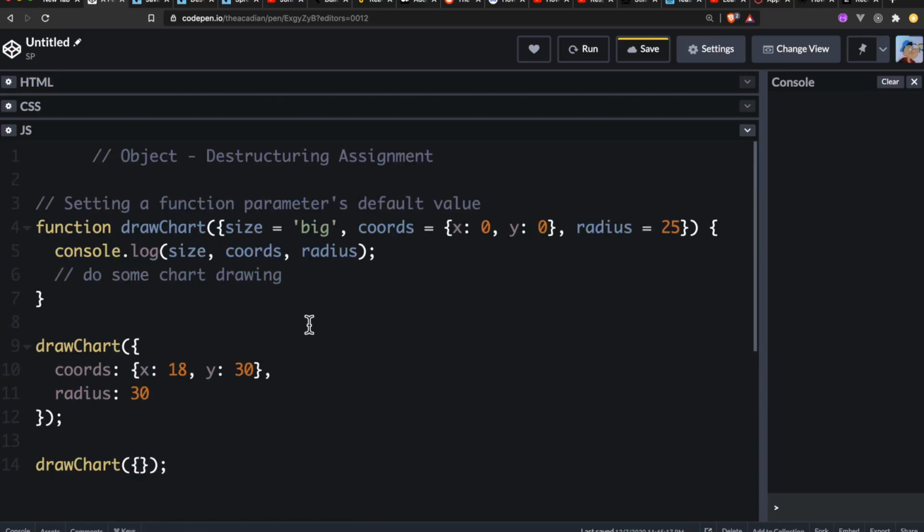Let us look at an example that involves functions again. So we have a function called drawChart, and here we have the destructuring specified in the function parameter itself. And what we have done here is we have also assigned default values to these variable names. We have 3 parameters here: size, coords, and radius. And when we call this function here, we are only specifying the coords and the radius. We haven't specified the parameter of size. So when this function executes, what will happen is the size parameter will be assigned the value of big.